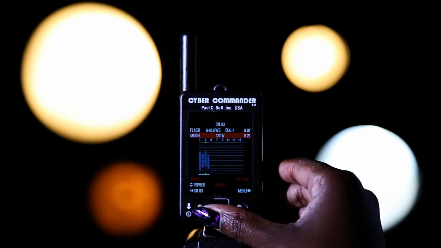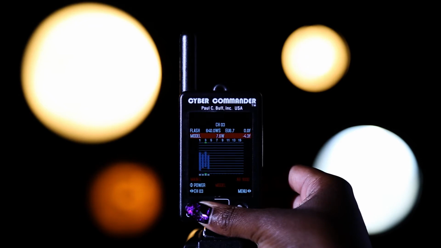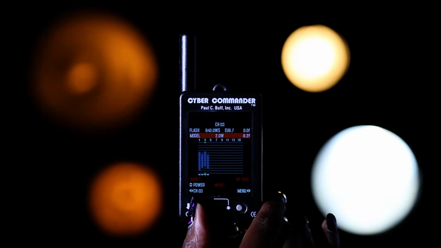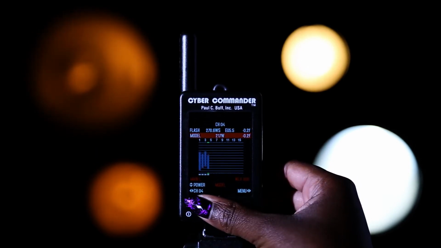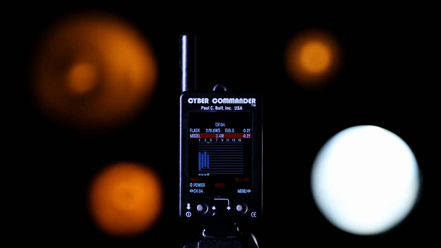Now let's go to channel 3. That's going to be my Alien B 1600. I'm going to go ahead and take that one down to minimum power as well. And now let's go to channel 4. That's my White Lightning X800, and I'm going to go ahead and take that down to minimum power.